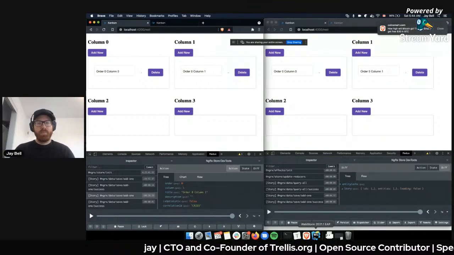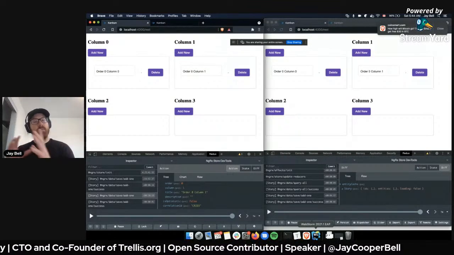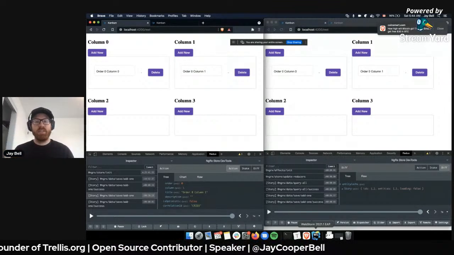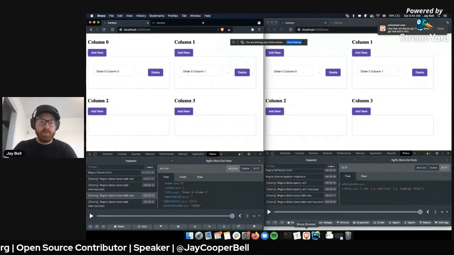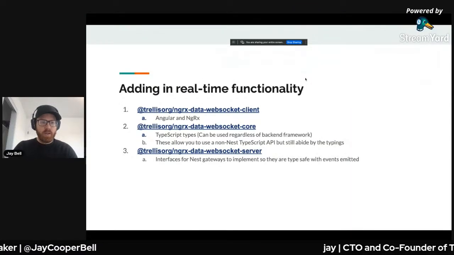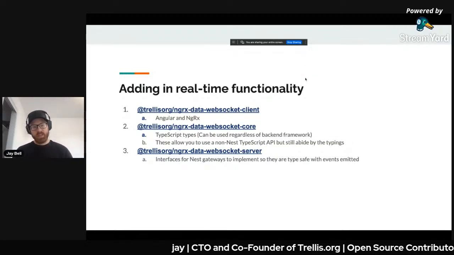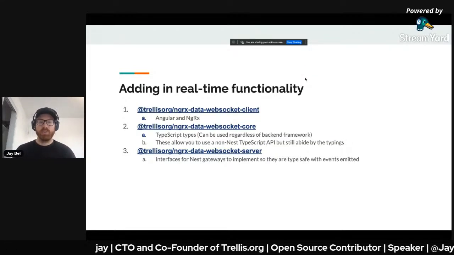So that's NgRx data without WebSockets. That's just using the default HTTP transport mechanism, right? So we're going to add in some real-time functionality now. I created 3 libraries for this: the client, the core, and the server.